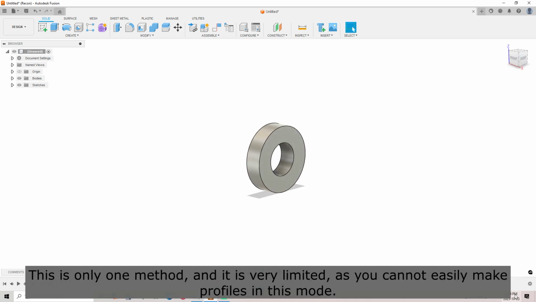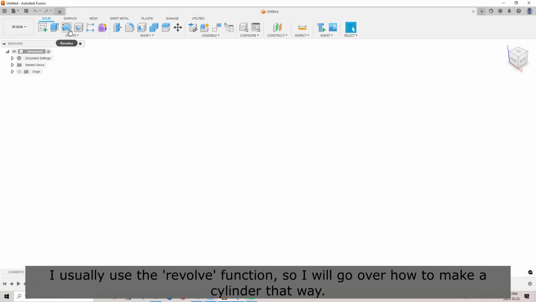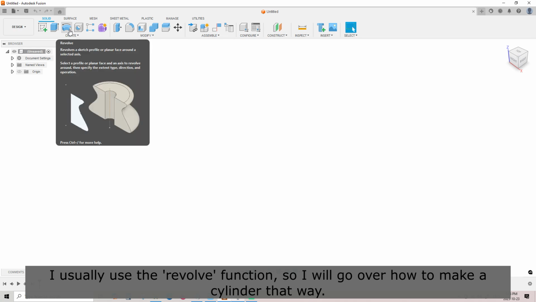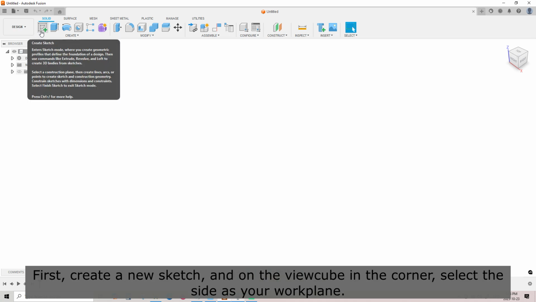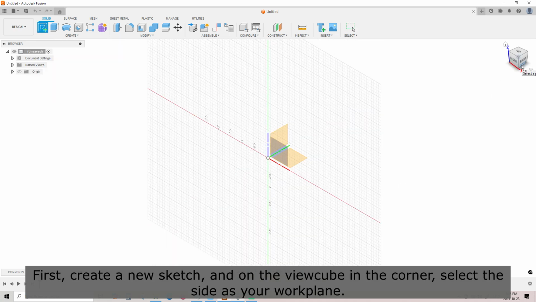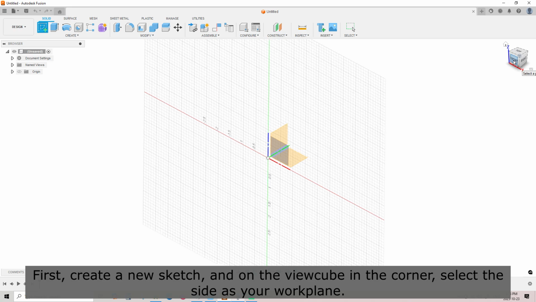This is only one method, and it is very limited, as you cannot easily make profiles in this mode. I usually use the Revolve function, so I will go over how to make a cylinder in that way. First, create a new sketch, and on the view cube in the corner, select the side as your work plane.